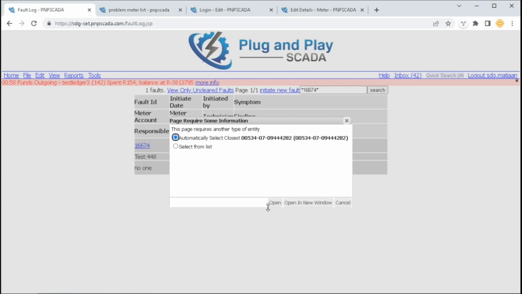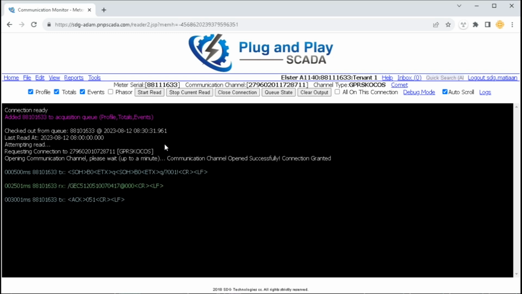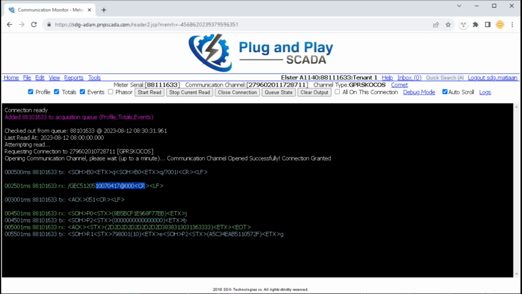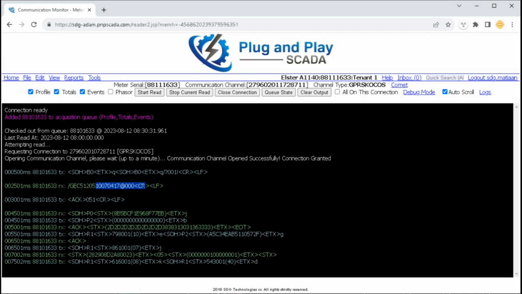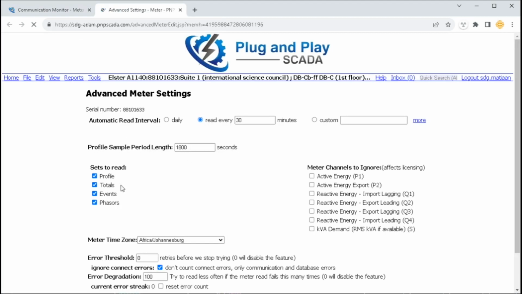Tools, Communication Monitor. Here you can tell a meter to read in now. The communication between the server and the meter is printed here. Blue is the server talking to the meter, and green is the meter's response. You can tick which sets you wish to read and then click Start Read. If you don't see a tick that you think should be there, you can check under Edit, Advanced Meter Settings, if it has not perhaps been disabled.